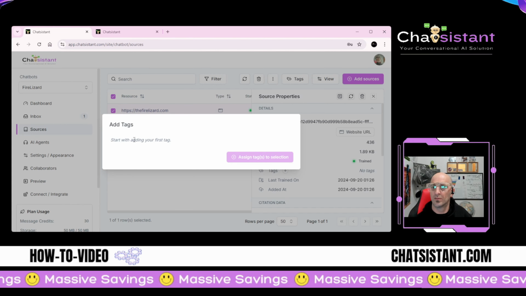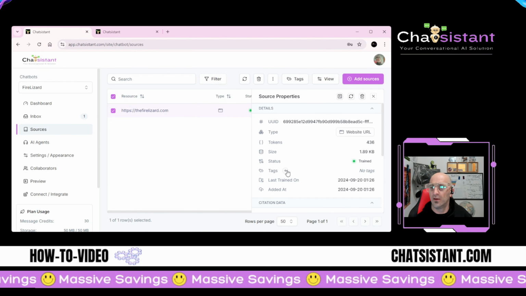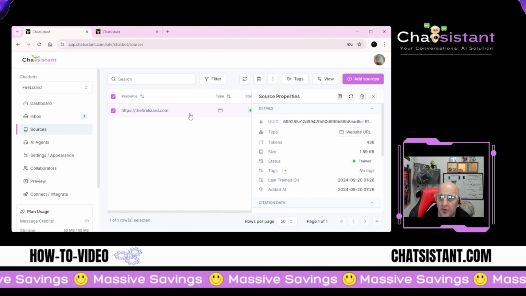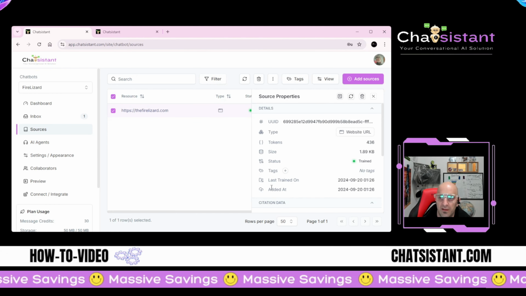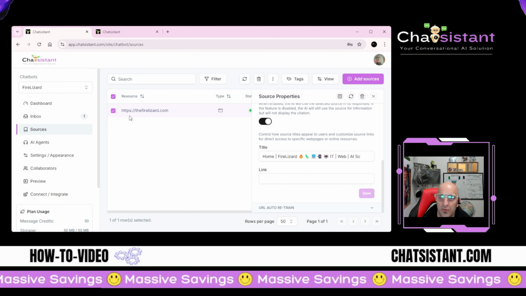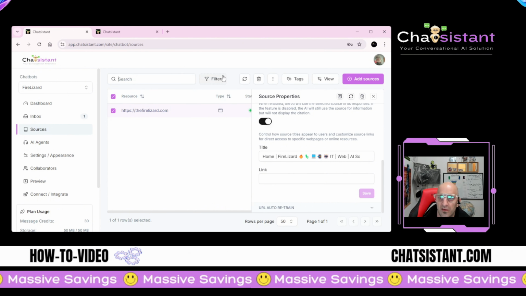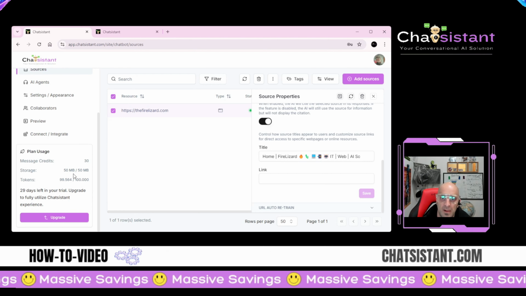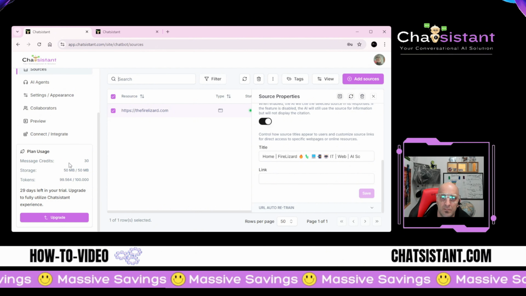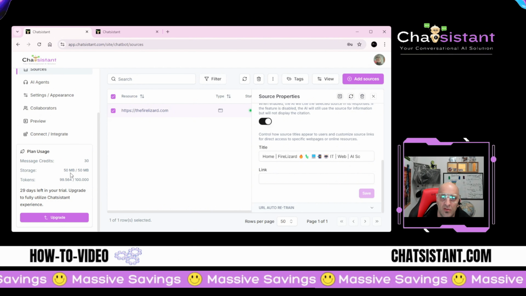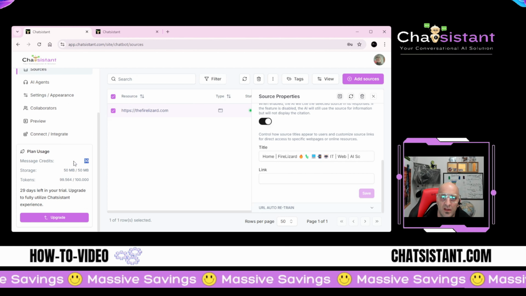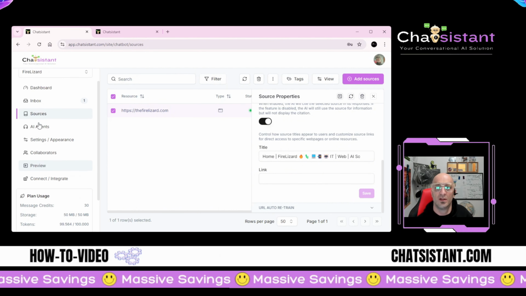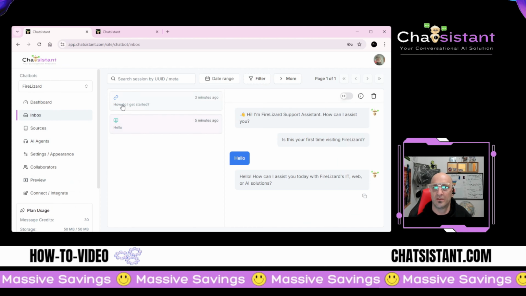Anyways, this is a brand new feature, and you'll be able to do that. Okay, and it will help you search up here also for certain things. So we're all done. I'm just sort of showing you here your plan usage. What's message credits, storage. Looks like 30 message credits, 29 days left of my trial, and everything's working peachy.